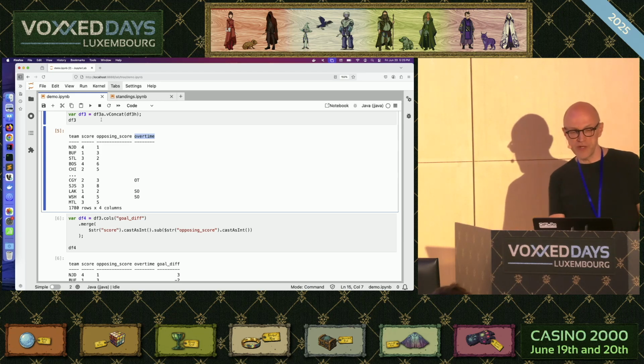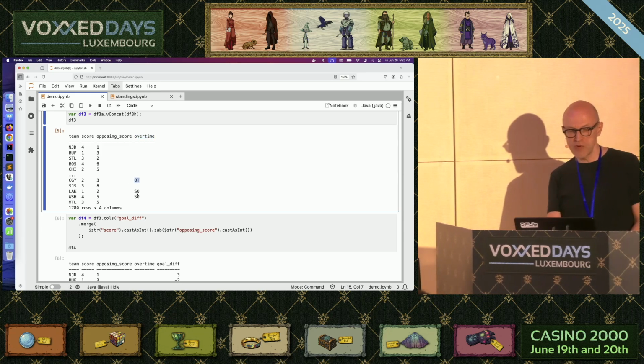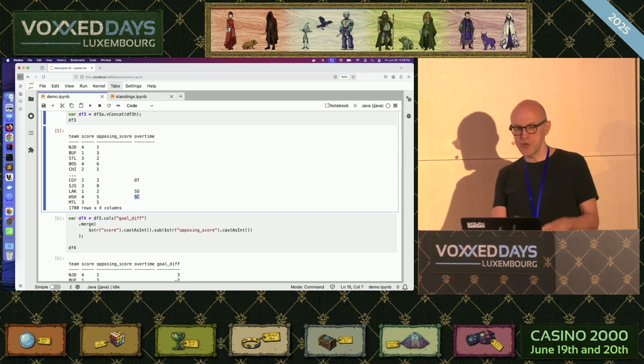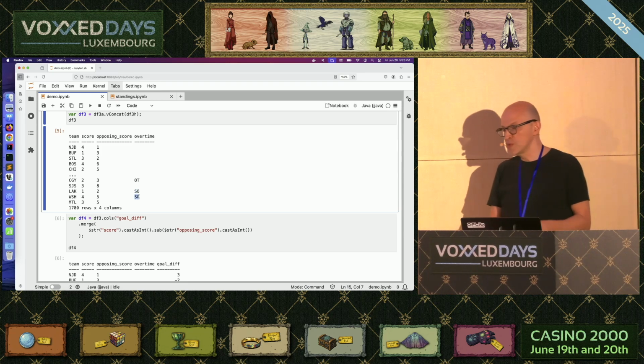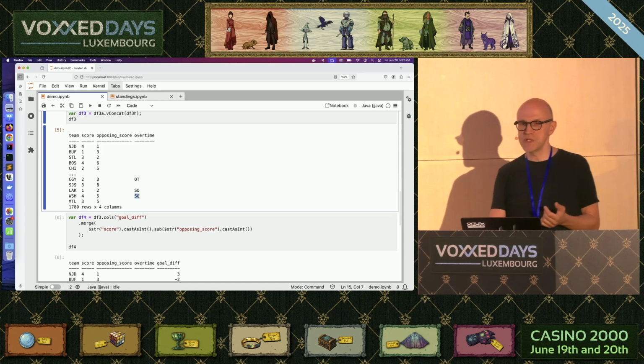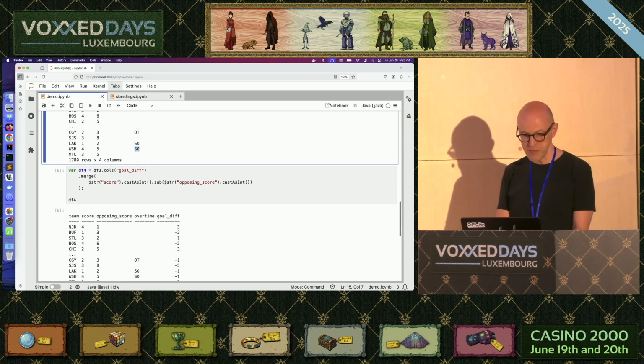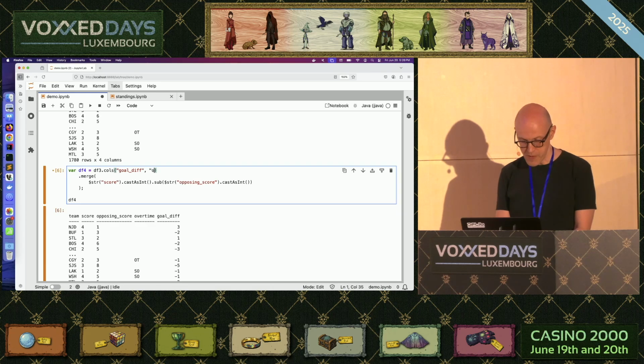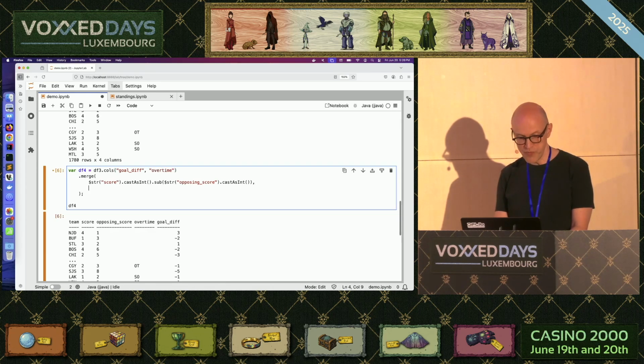And so here, in this column, we're seeing overtime and shootouts, all these outcomes. From the point calculation perspective, we only need true or false: overtime, not overtime. So let us simplify this column a little bit, and just convert it from multiple strings to a single Boolean, true or false.